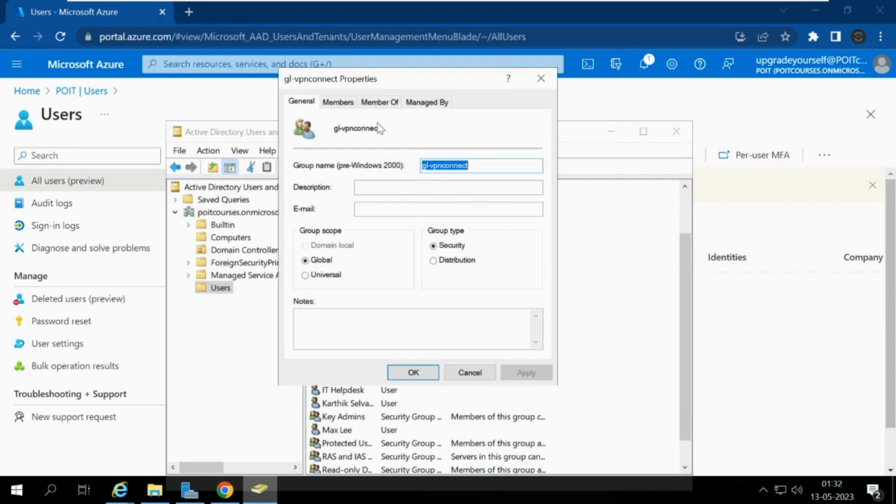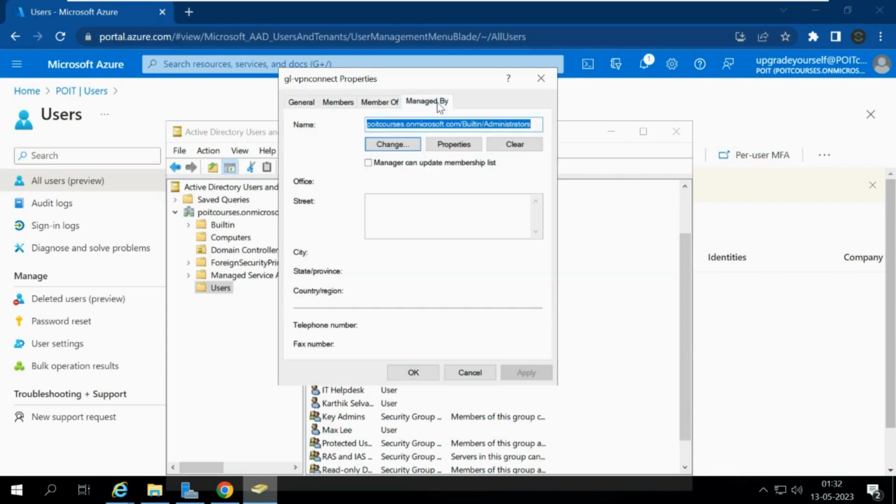So when you're working in the organization, when someone asks you to make any changes to a particular security group, you can just go ahead and check for the owner under the managed by. So here the administrator is the owner. So you need to get the approval from that particular person whether you need to make the changes to this security group or not.